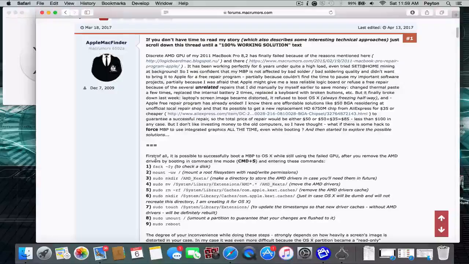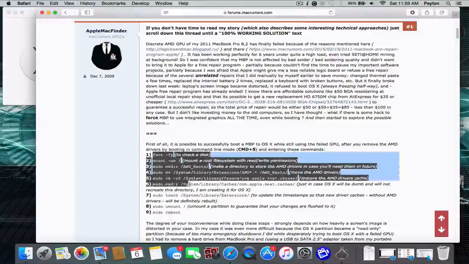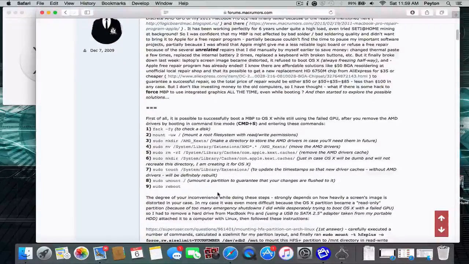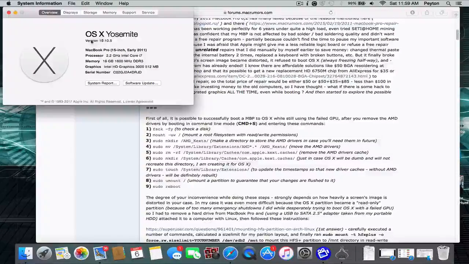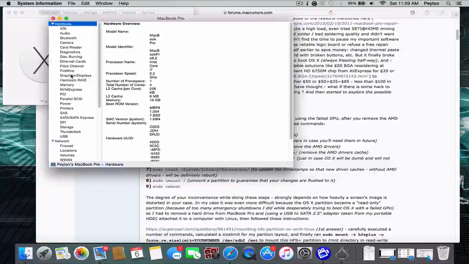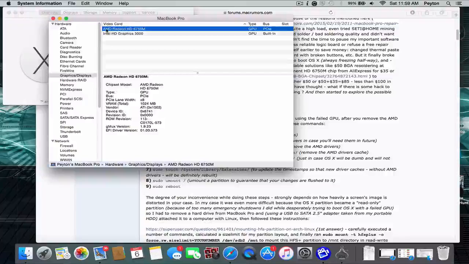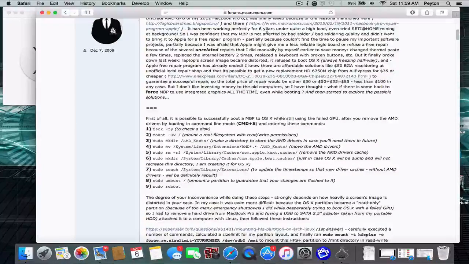So what you're going to start out by doing is you can try this here. I'll let you read through it, but you can try removing the drivers, and that'll allow you to boot up the MacBook, but it's all glitchy. As you can see right now, I have a 2011 15-inch MacBook Pro, 2.2 GHz, and if we go to System Report and go to Graphics, I have the Radeon 6750M. This thing has completely died.